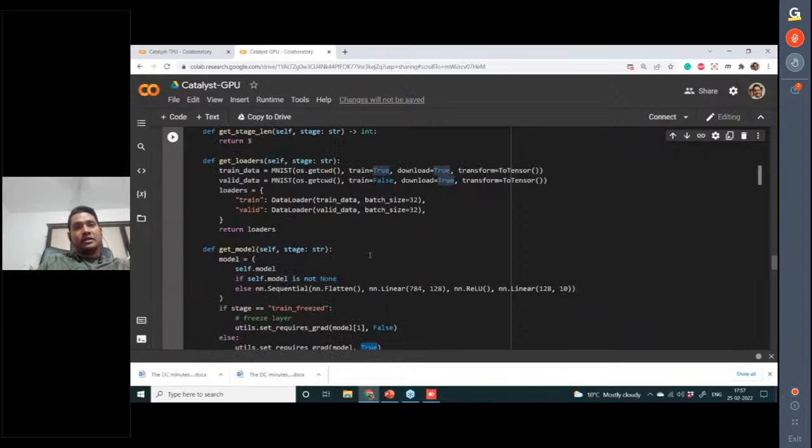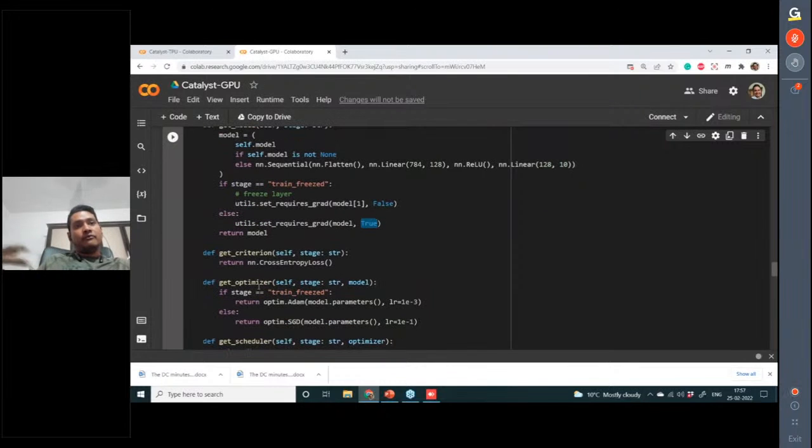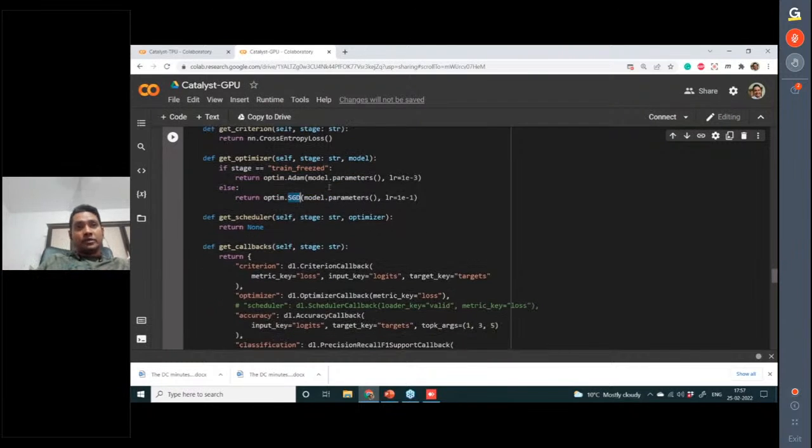So you can imagine how this would be once you try to code it from vanilla PyTorch training. Right? Now get criterion, you just do this. So basically we are defining cross entropy loss, and an optimizer for the freezing stage. We are using Adam optimizer, and for the non-freezing stage we are using SGD optimizer. So this is also typical practice of using several optimizers in several stages to see what is the performance gain in the end, and for sure you will get better performance.